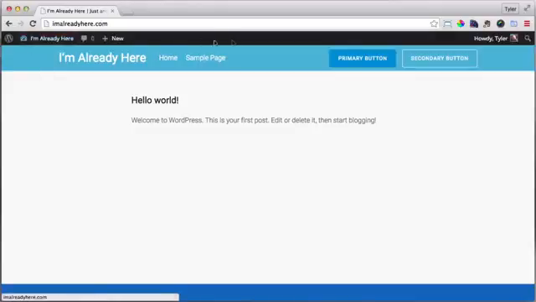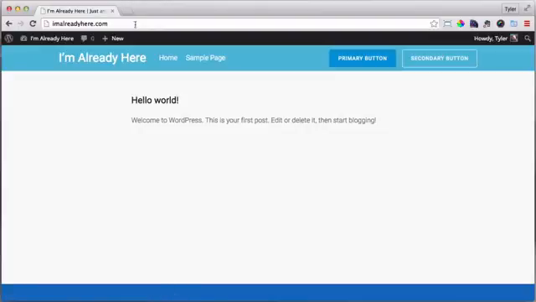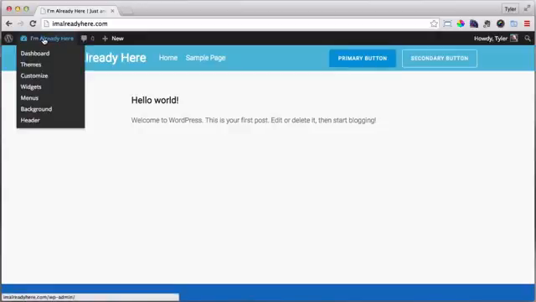Now this black bar up here isn't part of the theme. This just indicates that you're logged in. You can log out by going over here and pressing log out. Then you'd have to go to your website.com/wp-admin to log back in. To get back to your dashboard, all you have to do is hover over your website name and go to dashboard up here. But we're not going to do that right now.